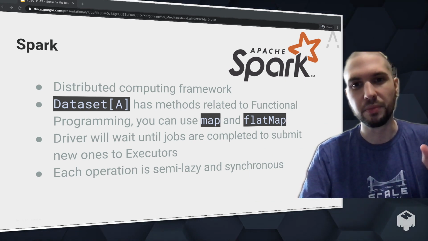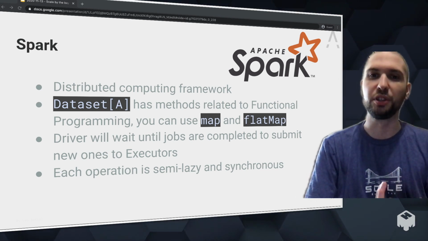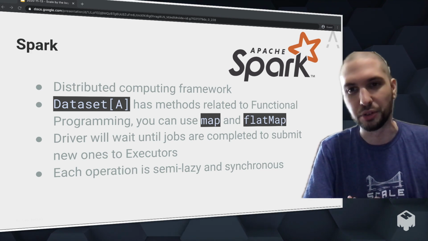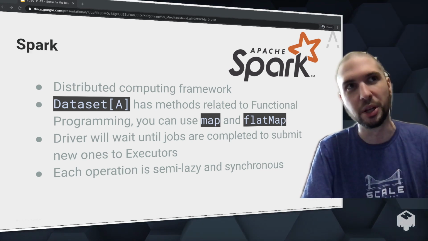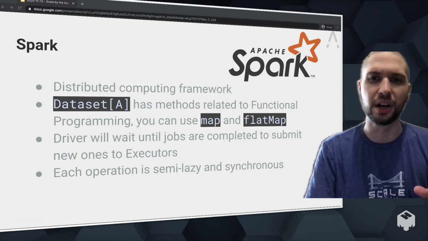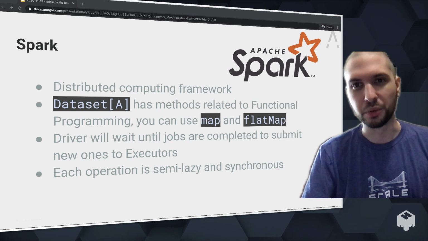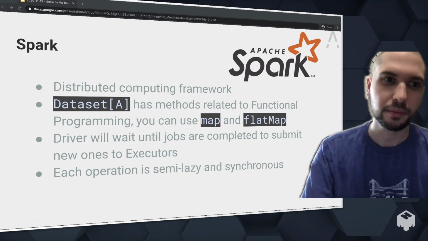And Spark has a very weird approach on laziness. Some operations are lazy and some are synchronous. For instance, if you do maps, they won't materialize until you call something like a count. And it's very hard, as a beginner, to think about how that works and when that happens.